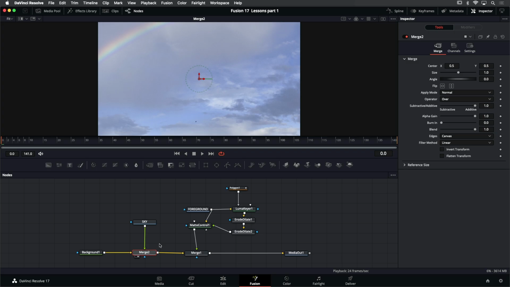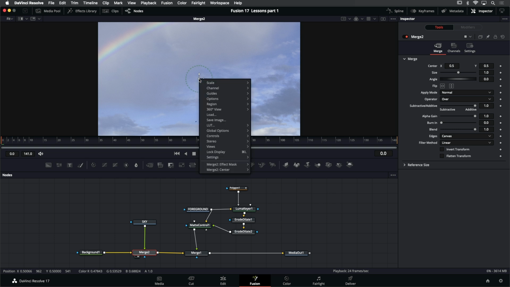So instead of using a tracker node itself, we're actually going to use the tracker functionality embedded within another tool using a modifier. So let's get into that. I've selected the merge 2 node, and what I want to do is attach a tracker to this merge center. So if I right click on the merge center in the viewer and go down to merge center in the context menu and then go to modify with tracker position, that will create a tracker within this node that I can then use to track the foreground and apply that motion to the sky.